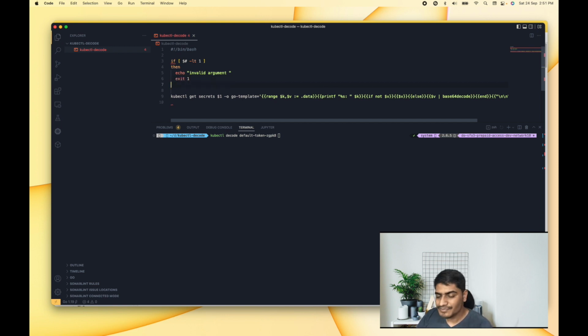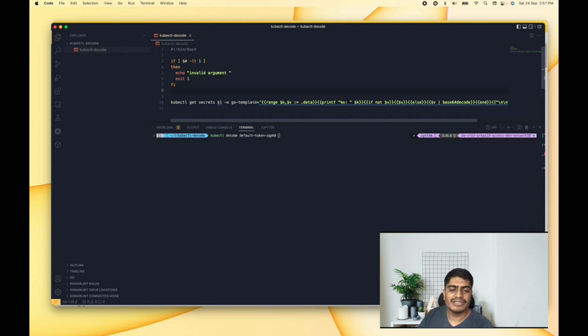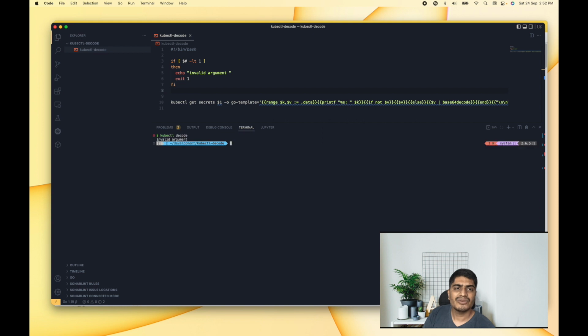And if this is not the case, then we can proceed further. So now let's try to run this, and let's try not to pass any parameter here. So let's hit enter, and you can see we got an error message which says invalid arguments.